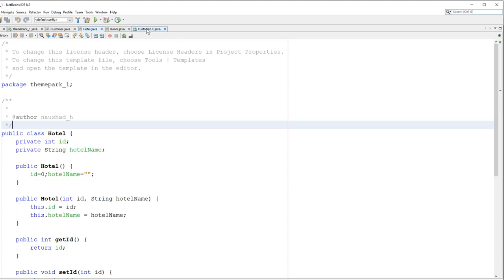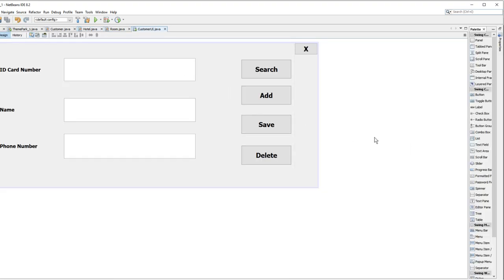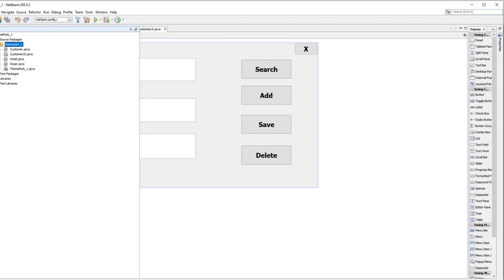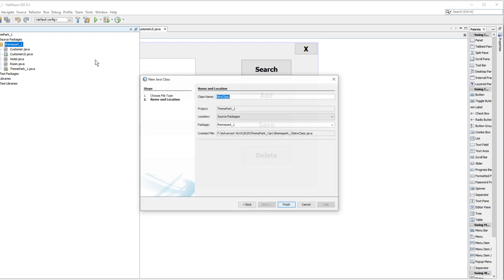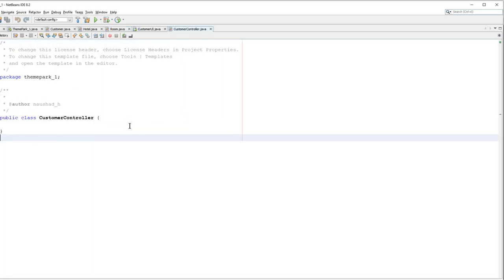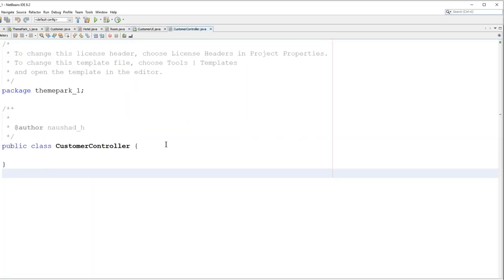Right, now you have a customer view. What I told you is that we have another item called customer controller. Okay, go to your project, right click, new Java class, customer controller. Make sure you always give capital names for classes. Customer controller, finish. So what is customer controller? This is the controller where customer data will be handled.